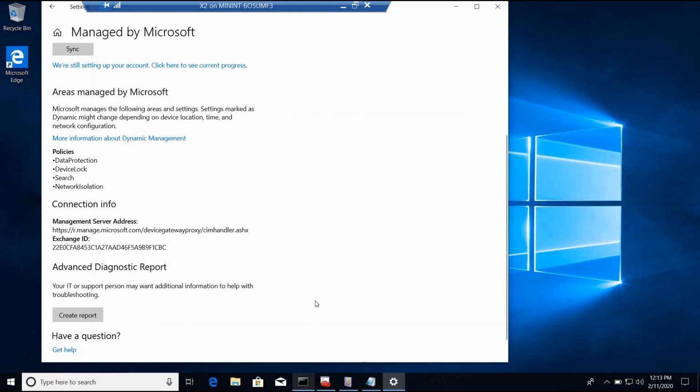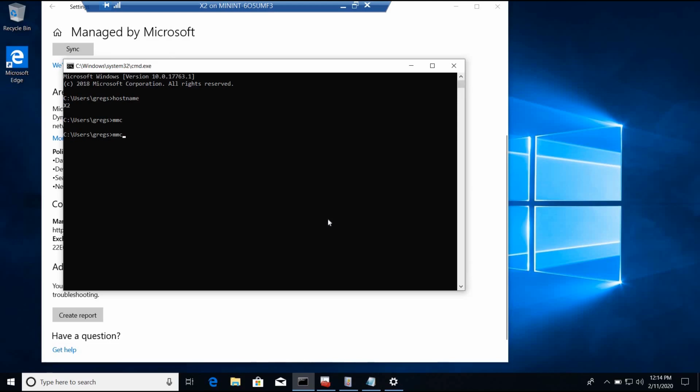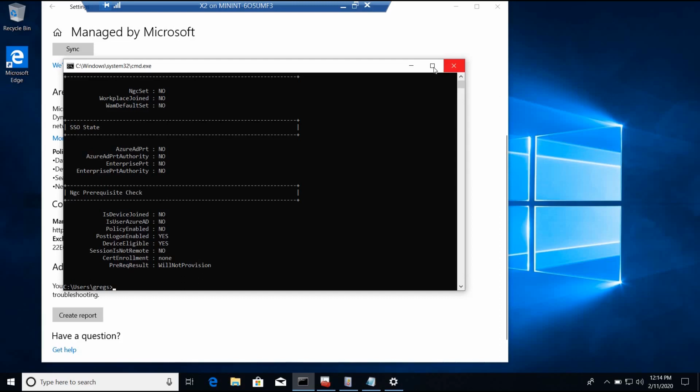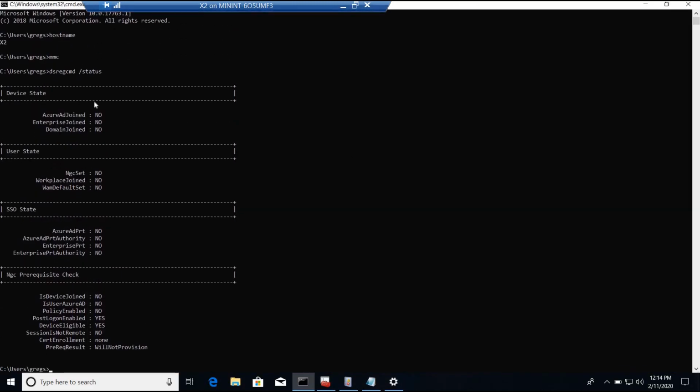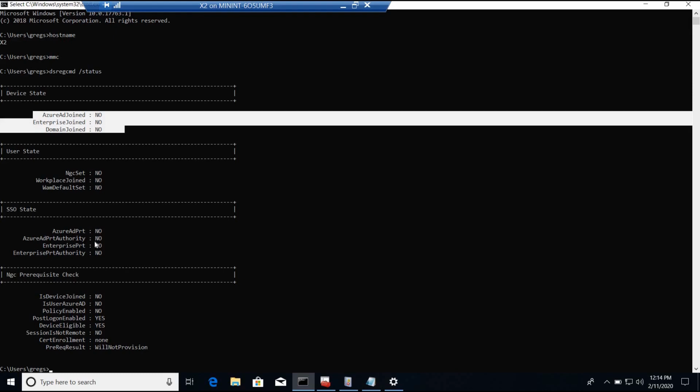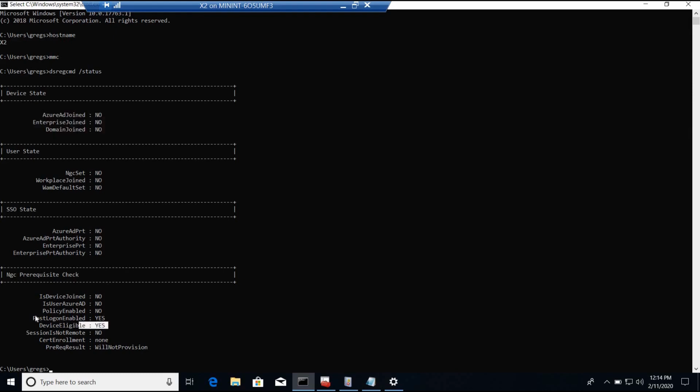Okay. And lastly, if I do this kind of enrollment and I do a dsregcmd /status, there is nothing much that you will see in this case also. It is more or less the same as what you saw in the previous case. Azure AD join, no. Enterprise join, no. Domain join, no. Everything is no except these two states.